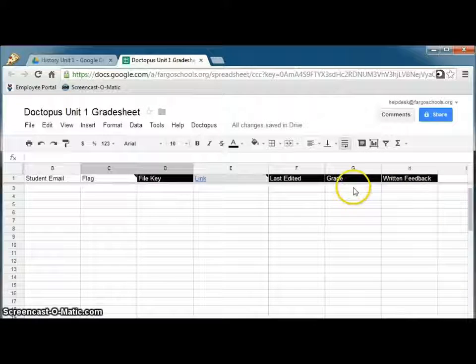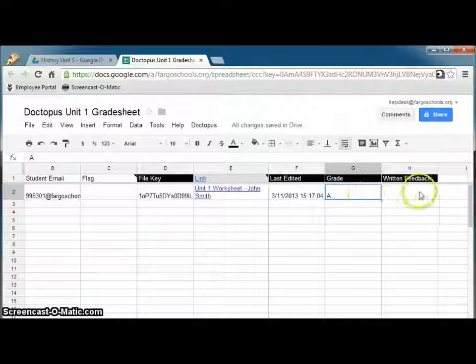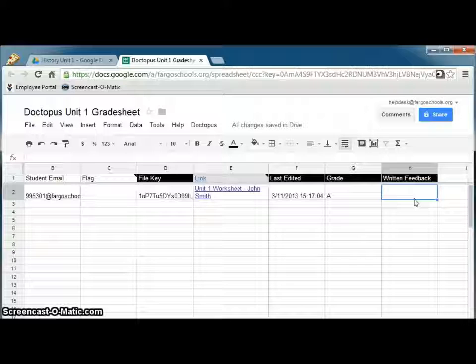Next to the letter grade that you give each student, you can actually provide written feedback in the column next to the grade.